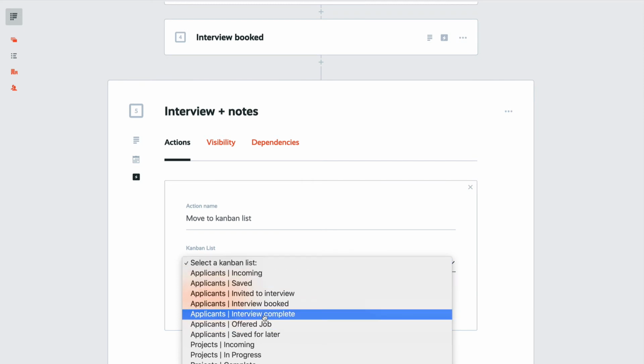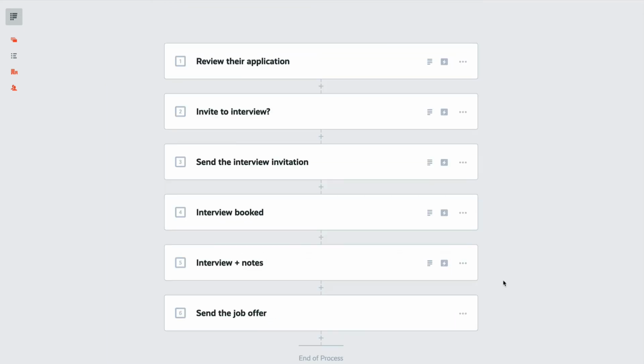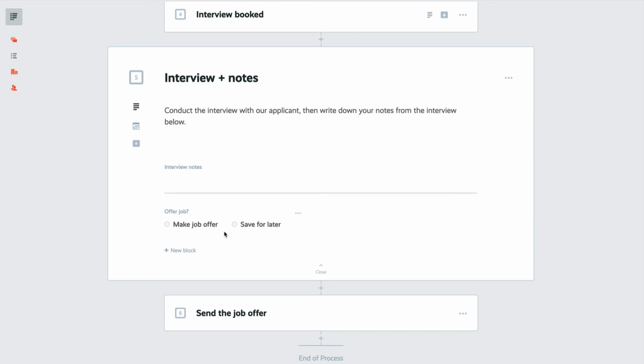We'll move that to interview complete. All right, our process is almost ready. Let's get up to the sixth step, that is sending the job offer if the applicant should be so lucky. Now, in the previous step, we have this decision where the person would decide whether we will make the job offer or save them for later.